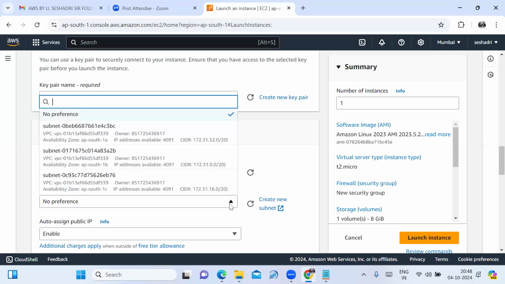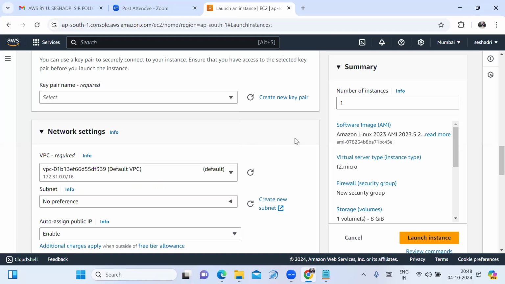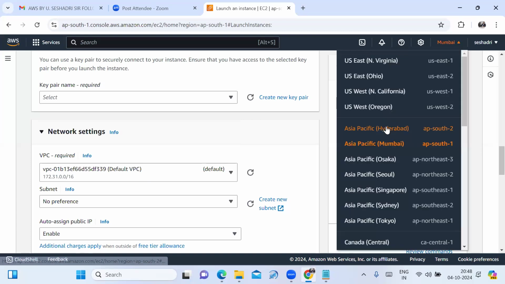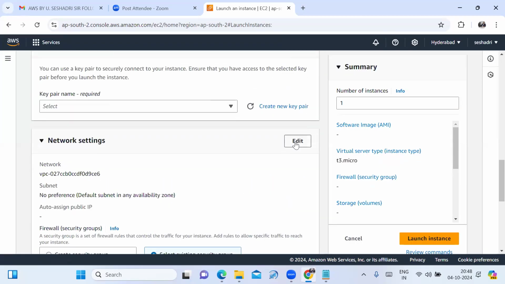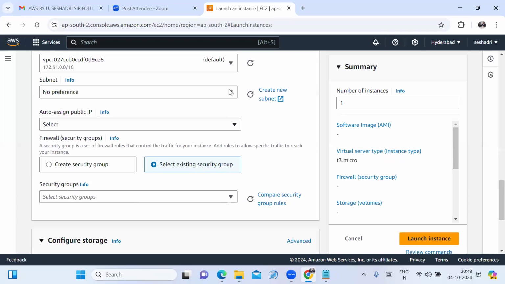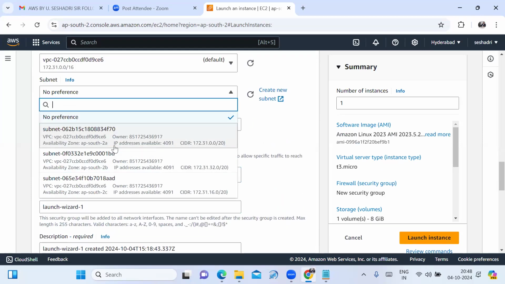If you click on this arrow mark, how many availability zones are there? AP South 1A, AP South 1B, AP South 1C. Means in the Mumbai region, 3 availability zones are there. Similarly, I have to check it in the Hyderabad region also. See here in the network settings, edit option, in subnet, we have to see AP South 2A, AP South 2B, AP South 2C. Sir, why are more availability zones required?